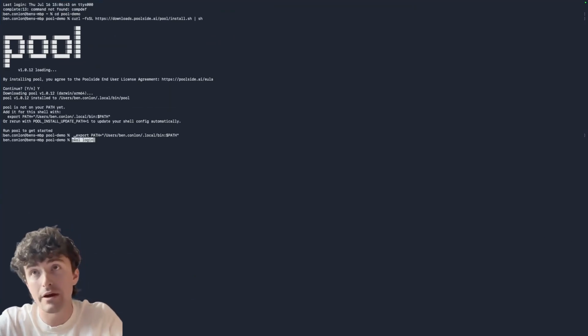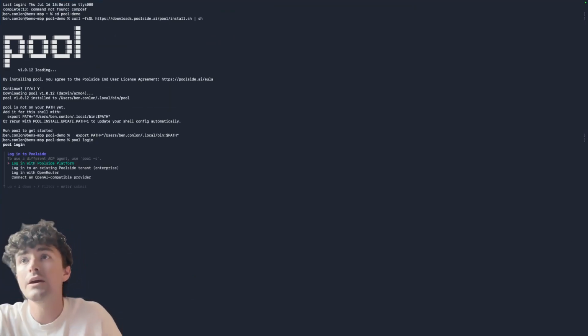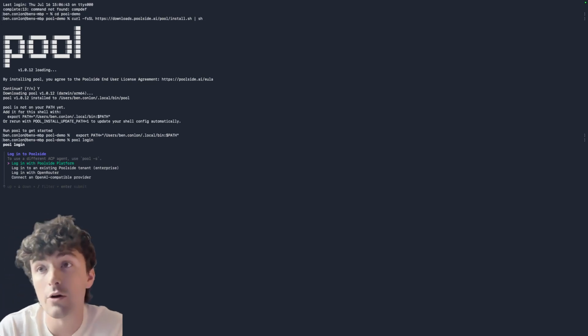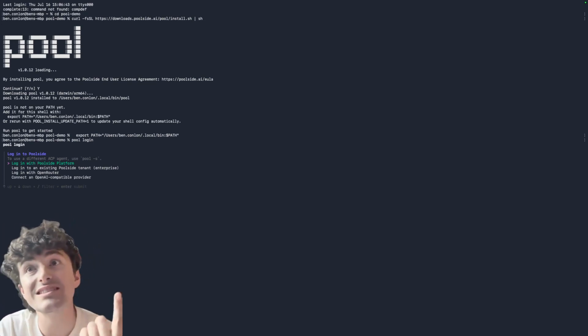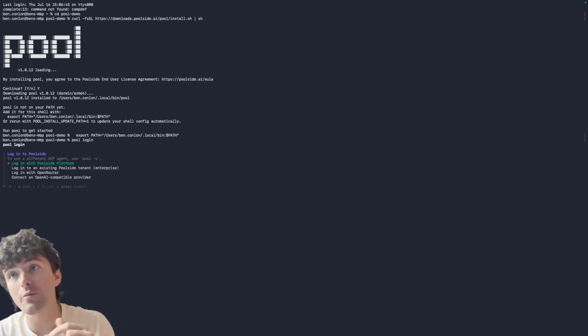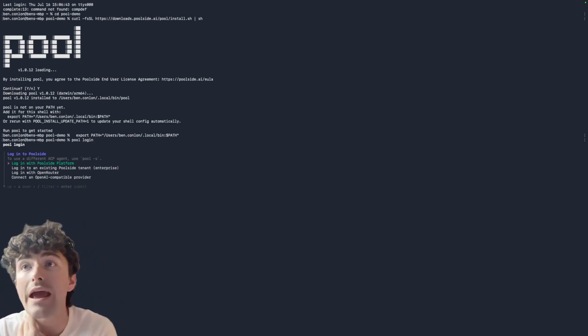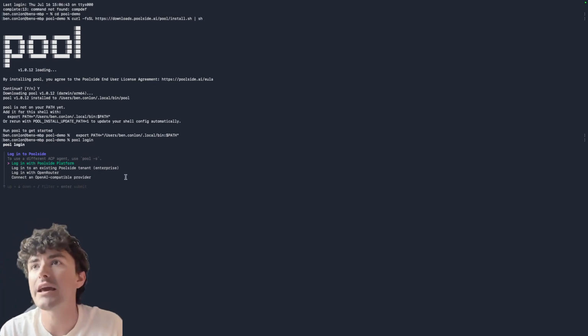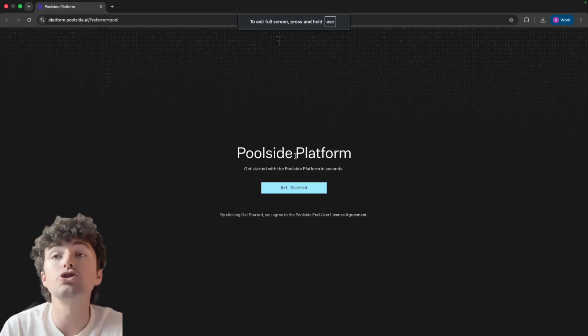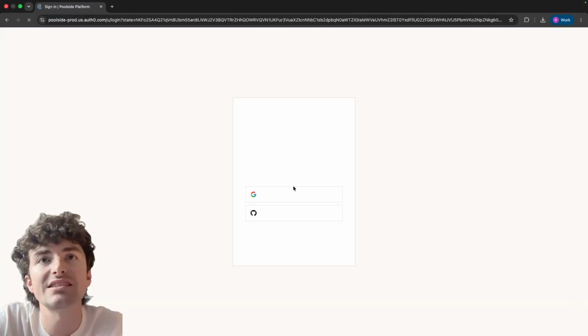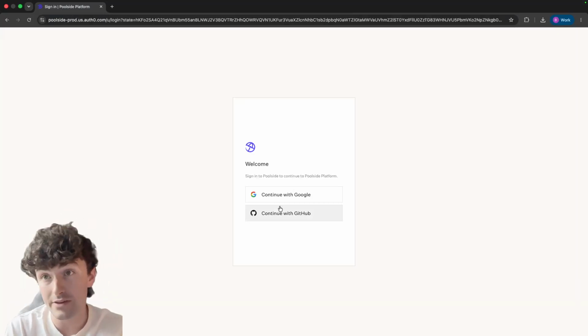So I've copied and pasted this. Let's do pool login. We have multiple options on which you will be able to do this. Either log in with Poolside platform, with an existing Poolside tenant, log in with OpenRouter, or connect with an OpenAI compatible provider. In this case, I'm going to hit log in with Poolside platform. You should be then brought to this screen where it gets you to get started. Log in with whichever methodology you wish.